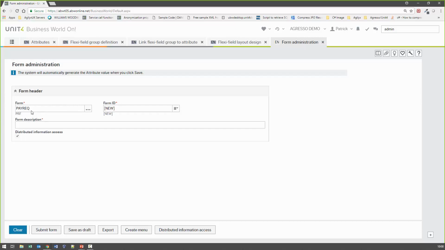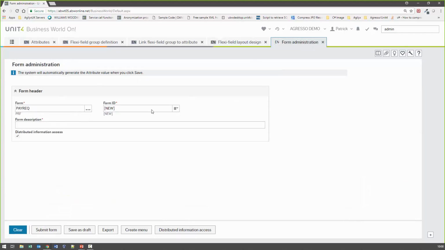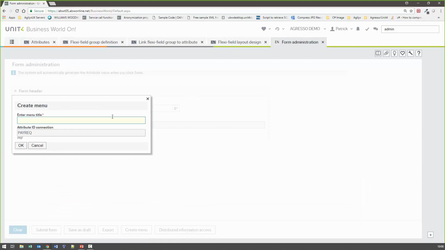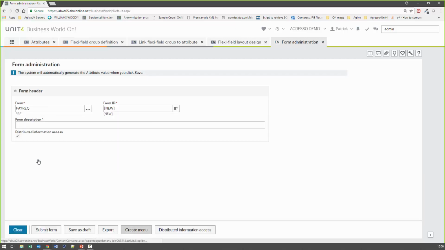So you just create your attribute. You bring back your form, and the form is actually the form layout. You bring that back into the screen, and then you click create menu item. You give it a name. I'm not going to do that because I've already done this. The name would be whatever you want it to be. In the case of this one, it'd be payment request form. Once you save it, it will tell you that it's been saved and it's in the system.